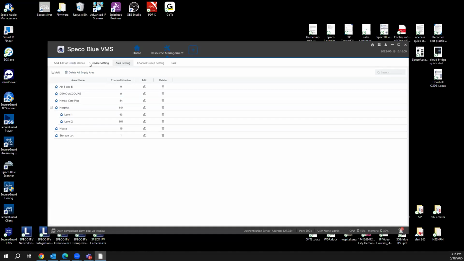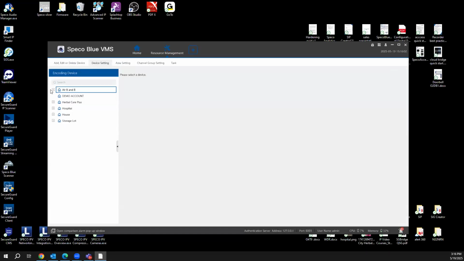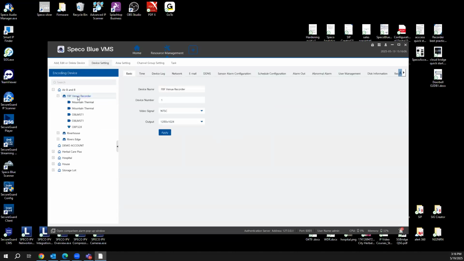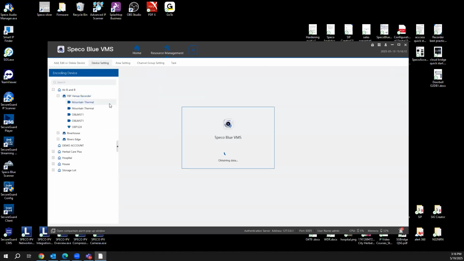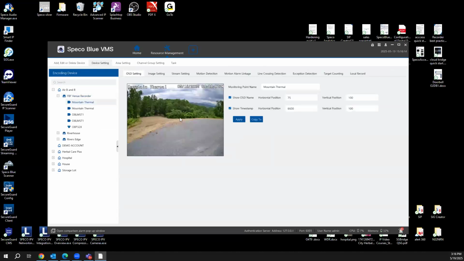Now going back to device settings, you'll see that when we bring devices on, as we have these recorders, when we select the recorder, it allows us to do recorder settings directly to the recorder, or we can come to the camera itself and then start seeing camera settings that we can change directly from the VMS as well.